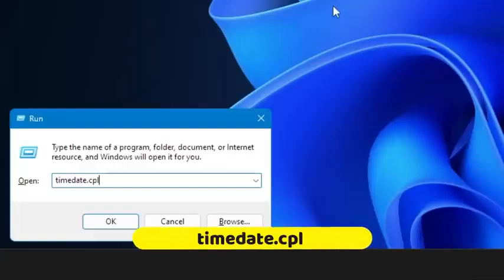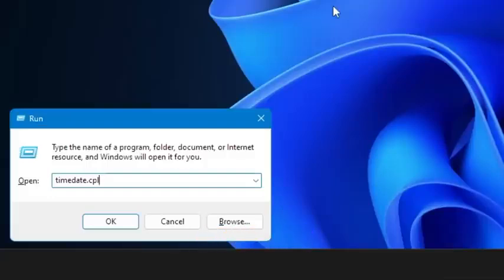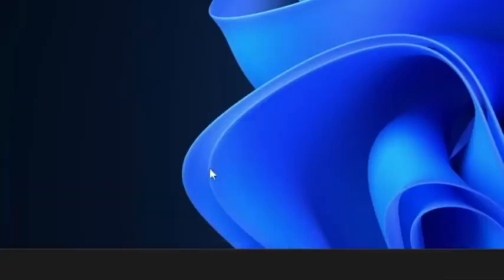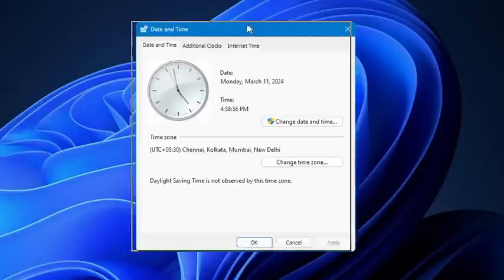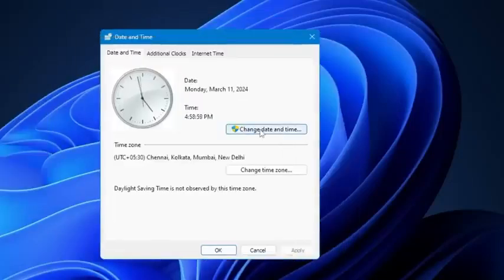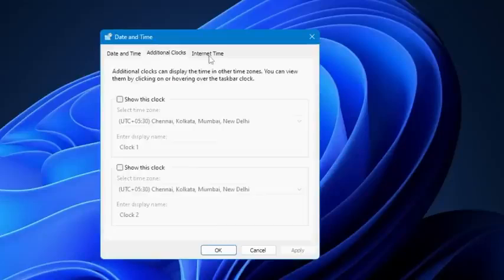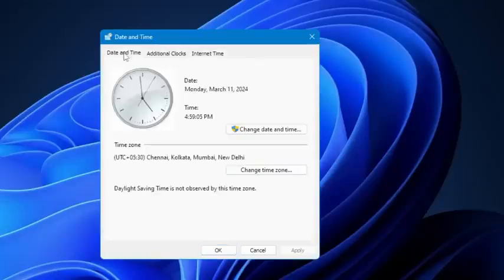Alright, so now the next command is timedate.cpl, that is what you have to type in the run box, and once you click on OK, you will find the date and time section, and from here only you can change the date and time, you can change the time zone, you can choose the additional clock option and the internet time. So if you have any concern about the date and time, if you want to manage it, if you want to change the time zone or do any kind of changes, or even if you want to make sure that the date and time is working properly, then you can find all this information using this run command.